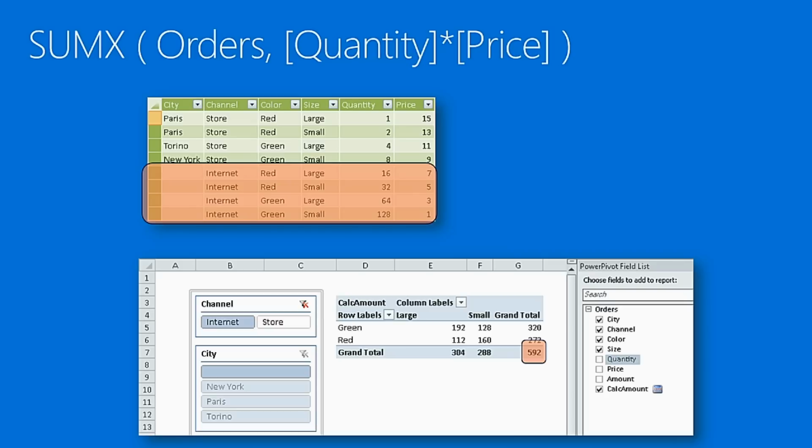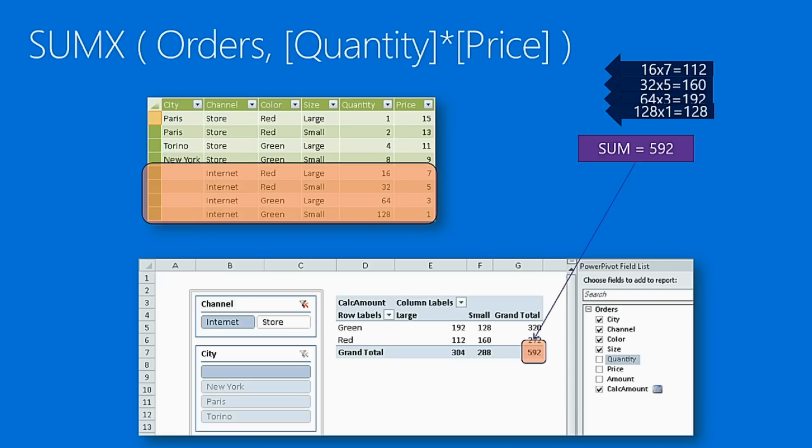Then SUMX kicks in and says, oh, I need to iterate the orders. That doesn't mean iterate all the orders, but only the orders visible in the current filter context. That is 4 rows. It goes on the first row, that is, it opens a row context on the orders, goes on the first row, performs the calculation 16 multiplied by 7, puts the result aside, and then goes on iterating over the table and computing the value one at a time, putting them all one on top of the other. At the end of the calculation, it sums everything, does a sum, an average, or whatever aggregation is required, and then puts the result there. Okay? And that's what happens whenever you compute the value cell by cell.